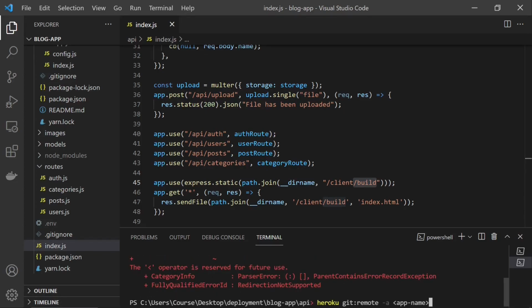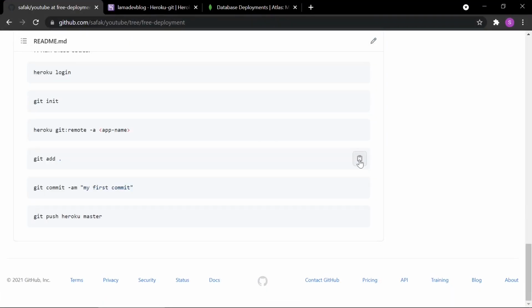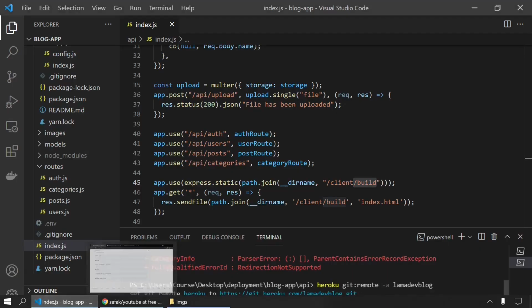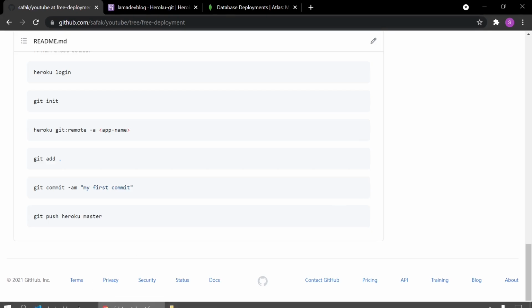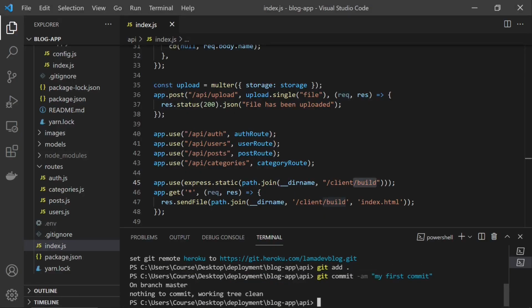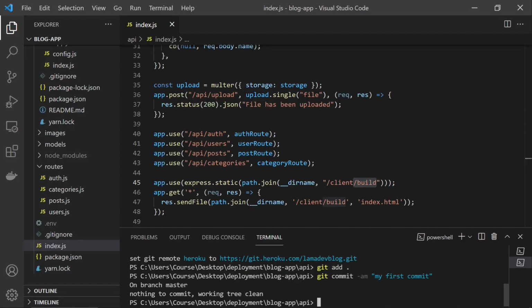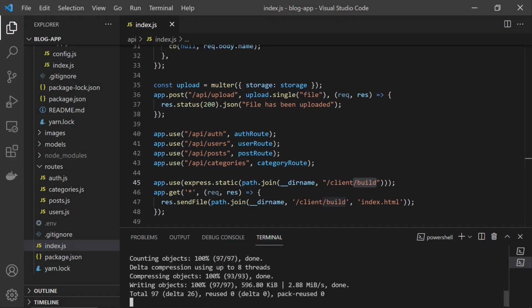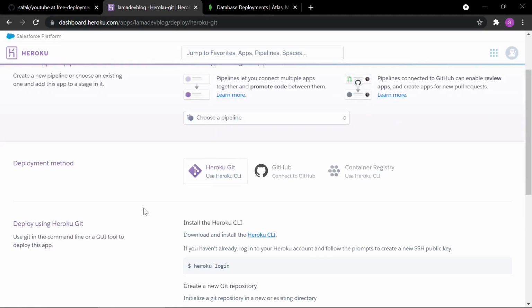It just entered automatically. I should change here. My application name is Lama Dev blog. And after that, I will say git add and all files. I'm gonna write my commit. And finally, I'm gonna push everything to my Heroku account. So it's gonna take time. During this process, let's come here.